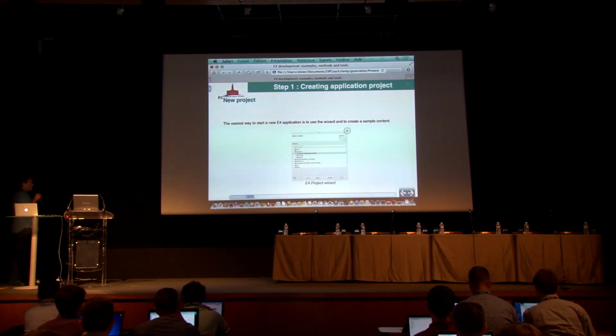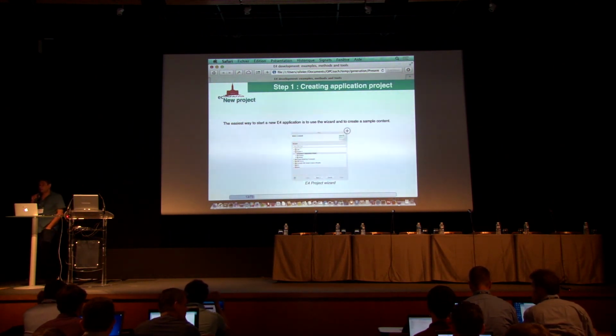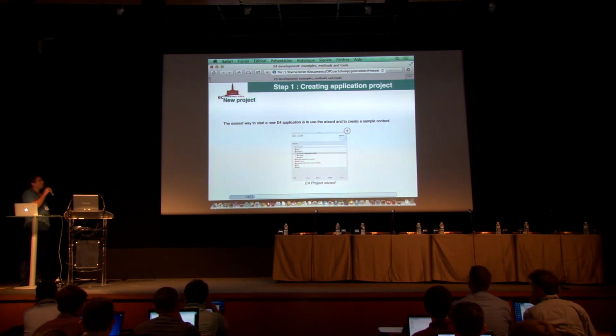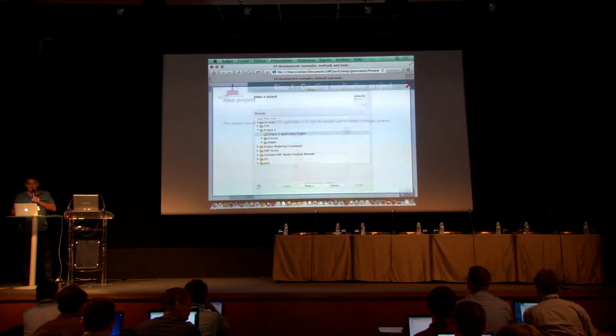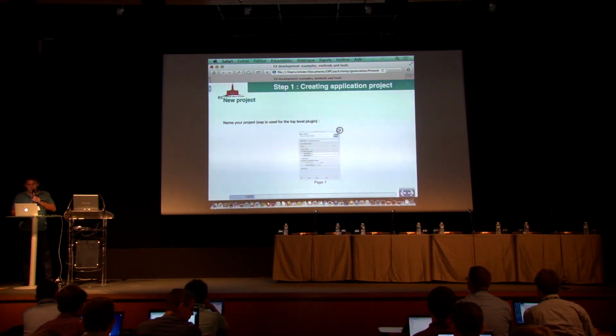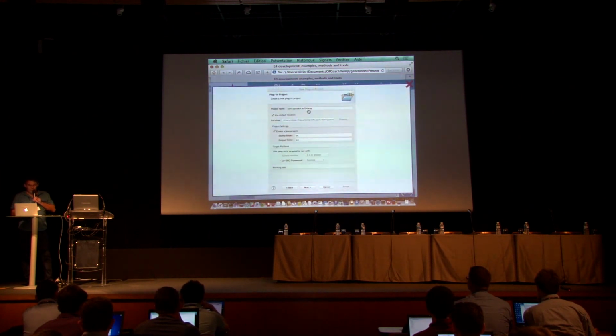So step one for building an E4 application is to create a default skeleton, and you can do that with a specific wizard. When you install the tooling, you will add some wizards here, and you have an Eclipse 4 application project. So you will select this, and we will give a name to our project.